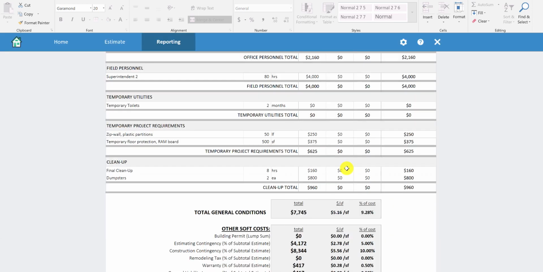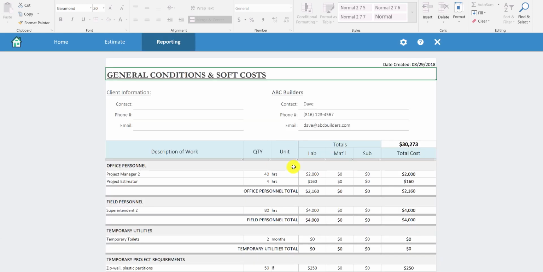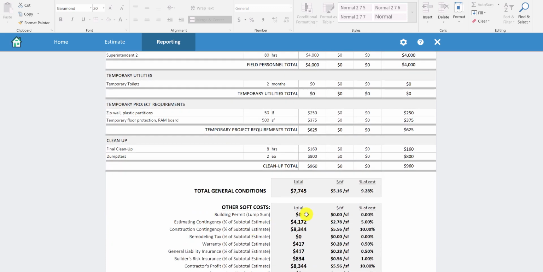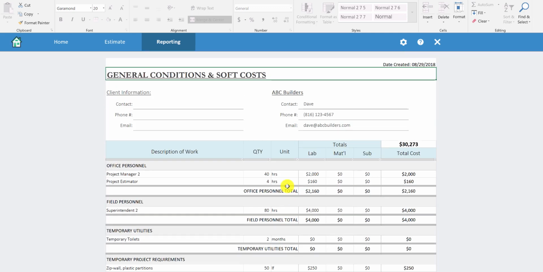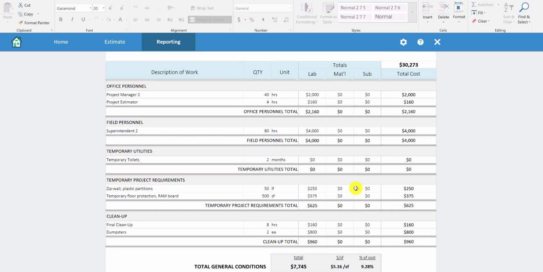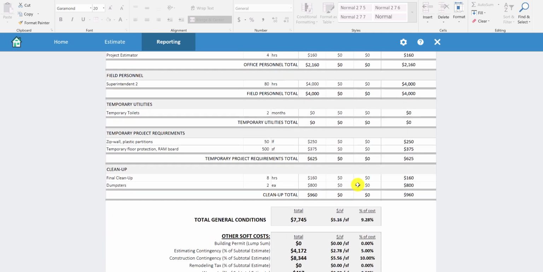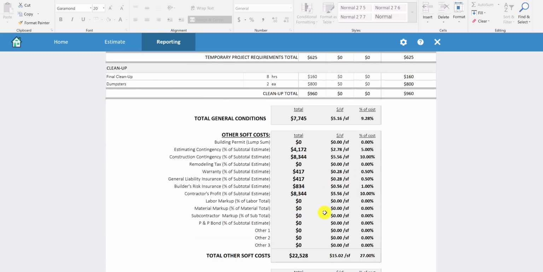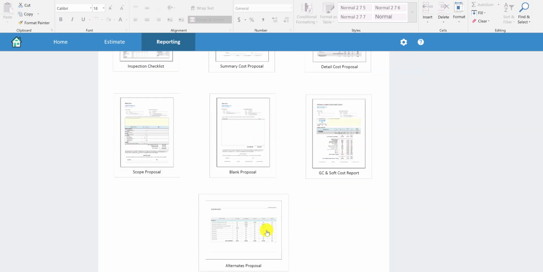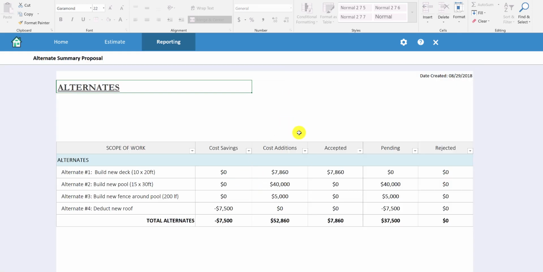GCs and soft costs proposal. So this is just a breakdown of your GCs and soft costs. So if you have a client that wants to see a breakdown of your general conditions that you have built into the project or your soft costs, you could provide that for them. Or this could be a good internal report that you can use to just see an overview of what kind of management you're planning for the project and what other kind of soft costs you have built into the project as well. And then the final report is the one I just showed you, the alternates report, which basically summarizes all of your information from the alternates tool.